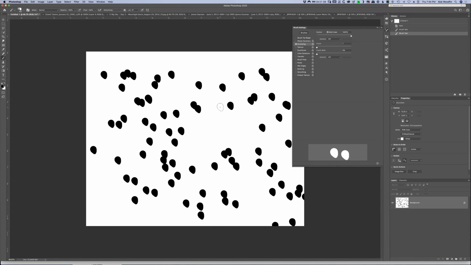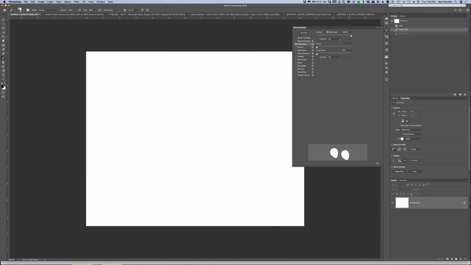Now, right now, I have the control off. But again, you have fade, pen pressure, pen tilt, stylus, rotation, the same things that you have in the past. So if you wanted to do fade, you could say, I want to fade 25. Now you have a count and a count jitter. So let's say I want to fade 25 with a count of 1. So if I click once, I get a fade of 25. Click again, click again, click again. It goes up to 25, fades to 25, but it only counts once.